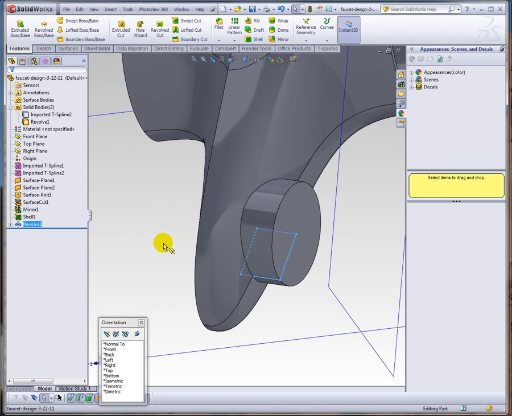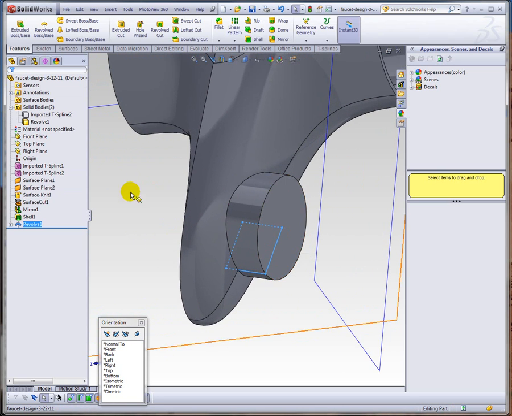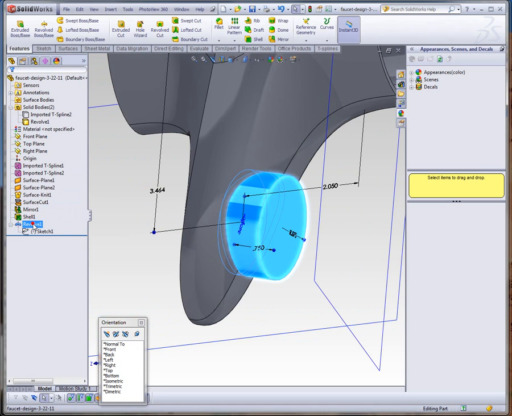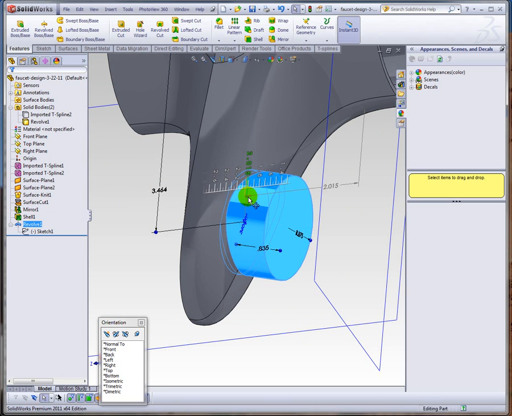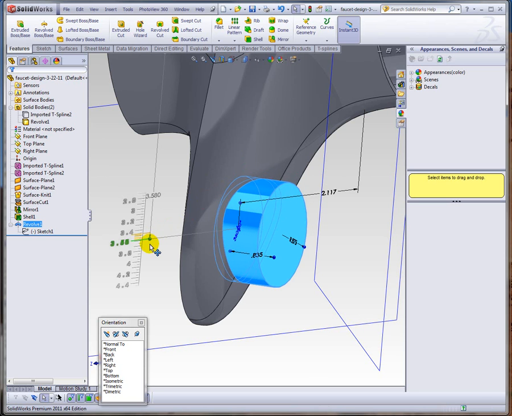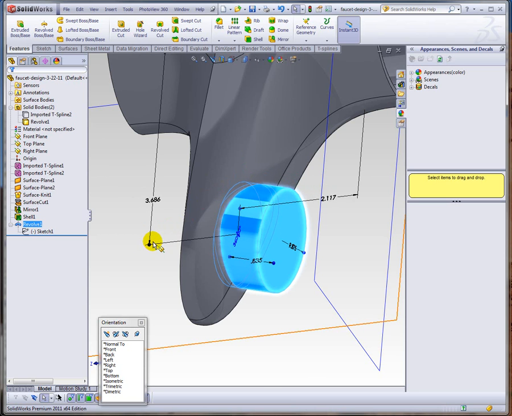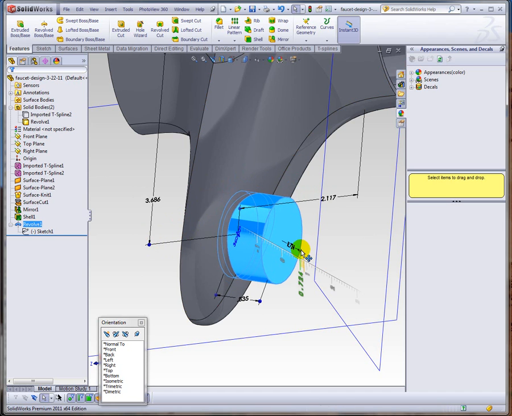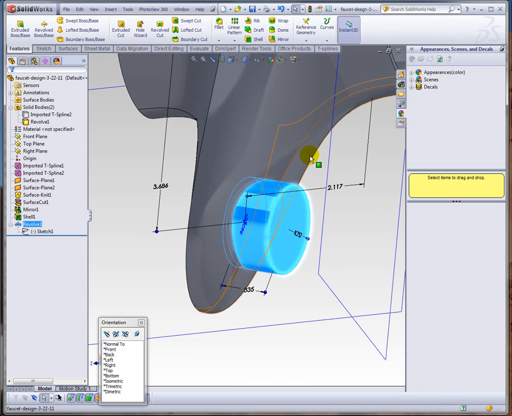You know what? I think it's a little big and a little too far back, so let's do some adjustments here. Let's bring it out a bit, forward a bit, and reduce its diameter a bit. Okay, I think that looks good.